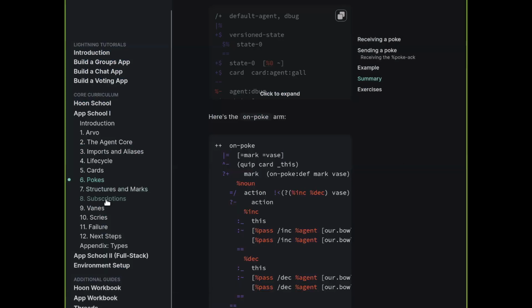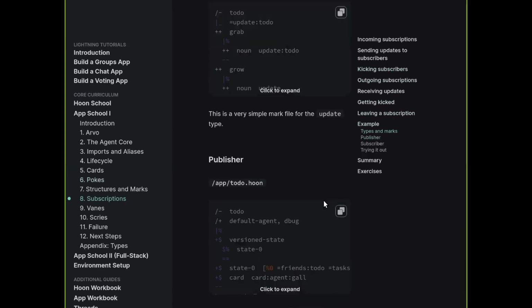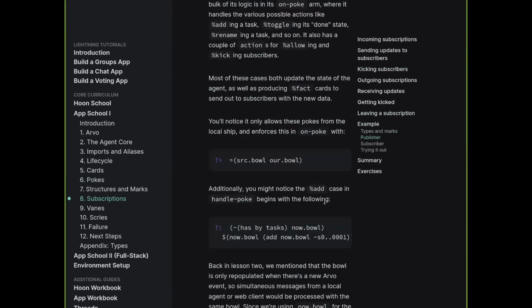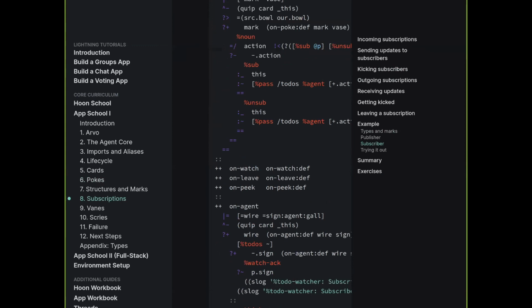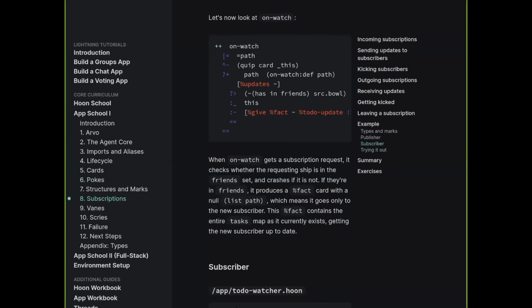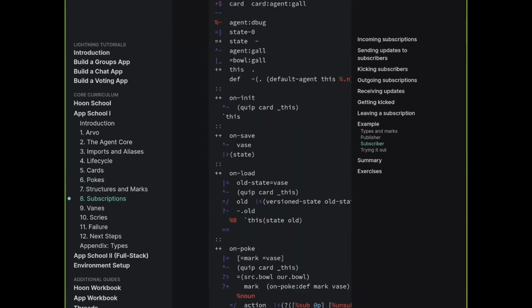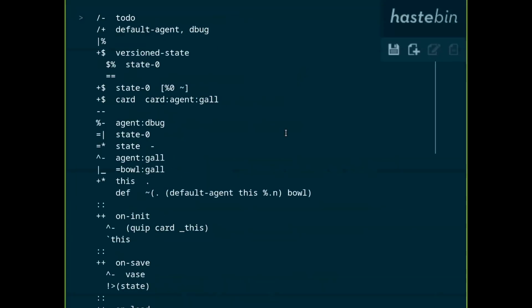Different kinds of arms. Let's look at. So a subscription could look like. Actually, this is a whole program. Let me look at this whole program because this will have some subscription logic in it. And it'll start to give you more of a feel for how these programs look when they're longer.